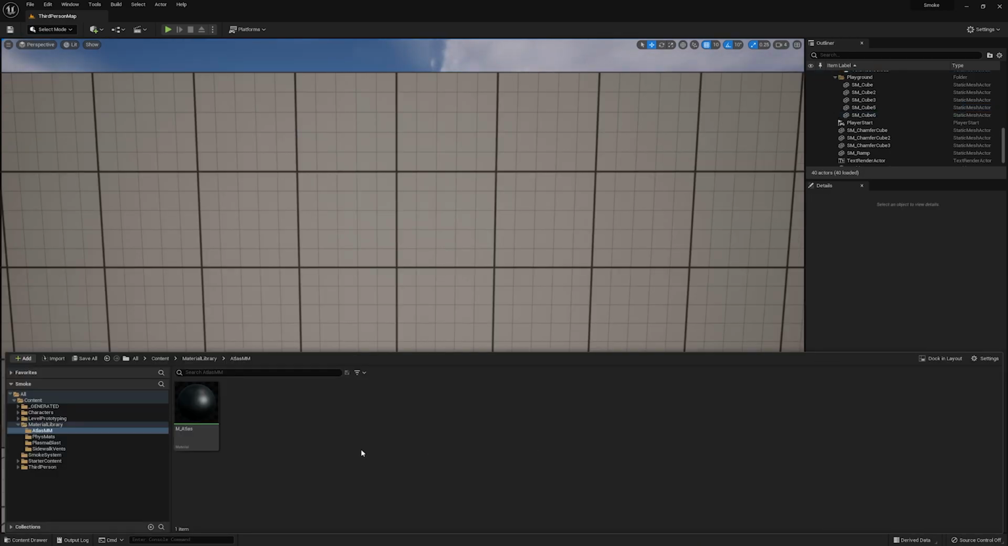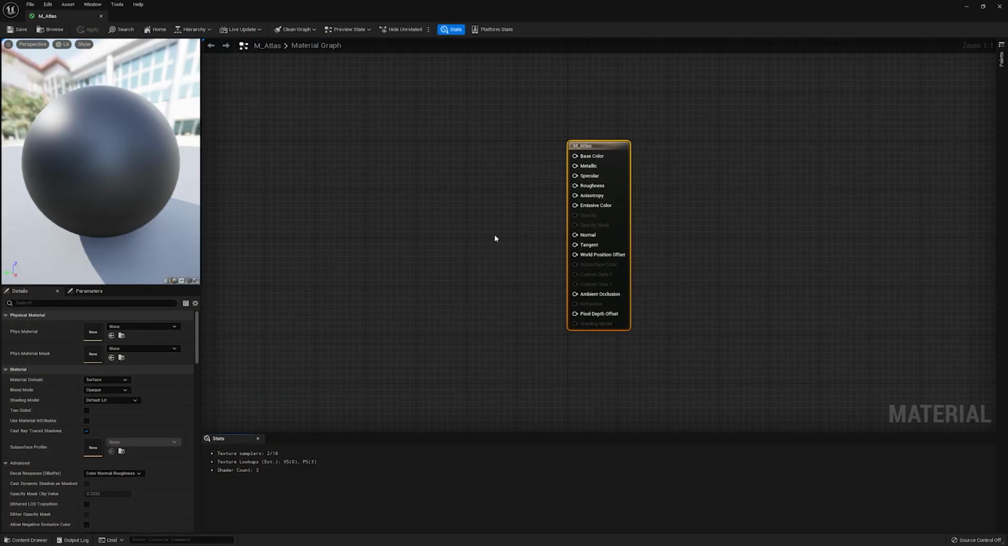So the first thing we're going to do is create a material. I've gone ahead and done that. It's m_atlas here. You can name yours whatever you want. That's just the naming convention I'm using. So I'm going to go ahead and dive in. To start out, the first thing we need is our texture parameters.